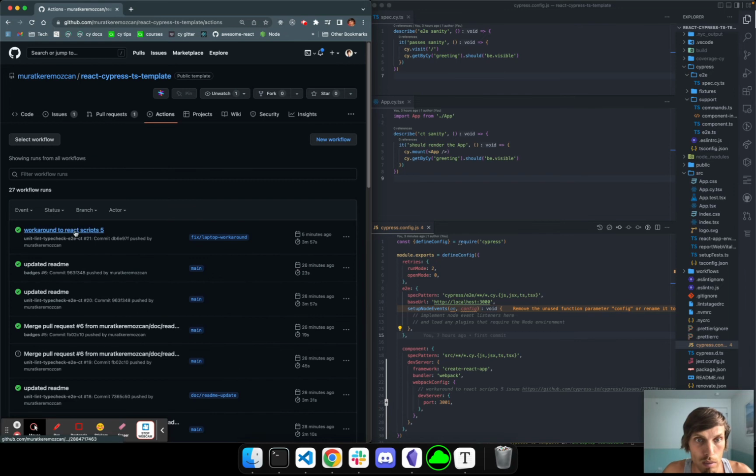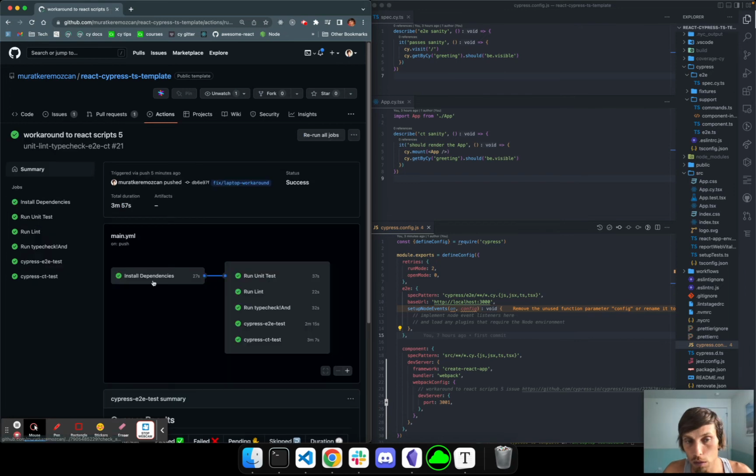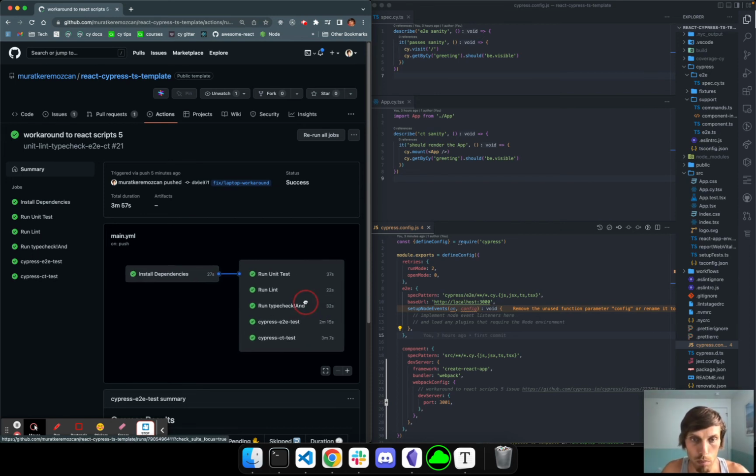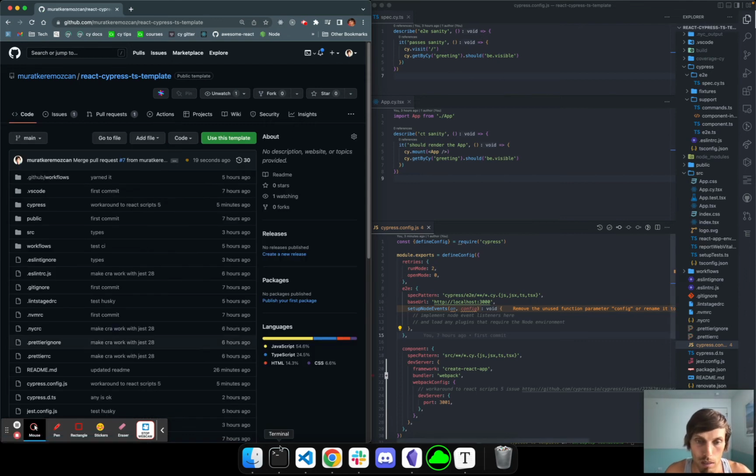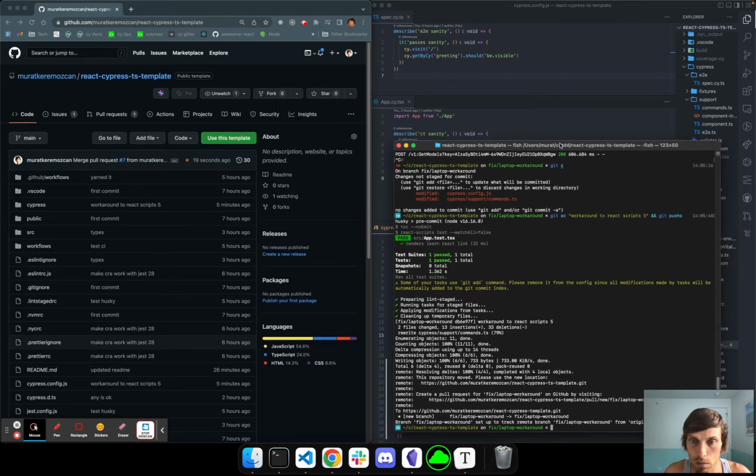So the CI installs and restores the cache and runs unit testing, lint, type check, and typos here and there, and end-to-end and component tests together. So basically, everything you want in a starting project. And what can you do with it? Let's just run some scripts.